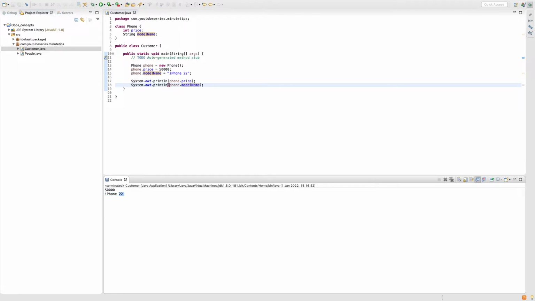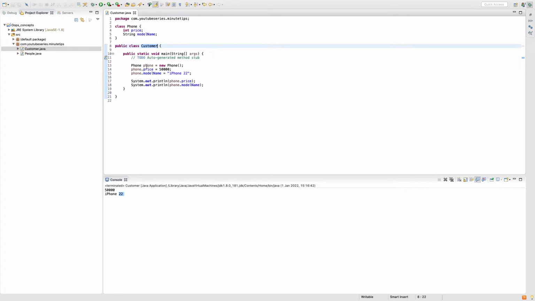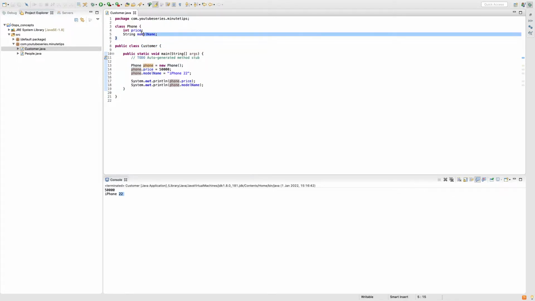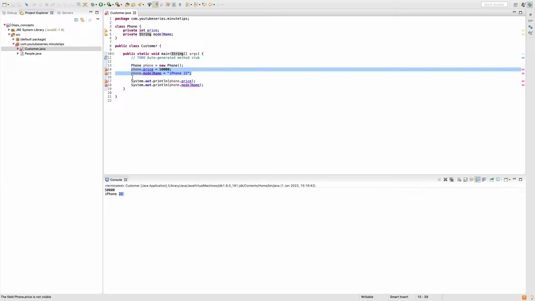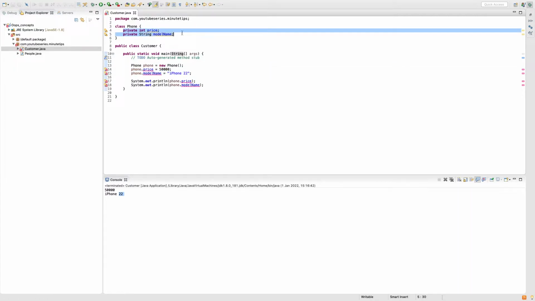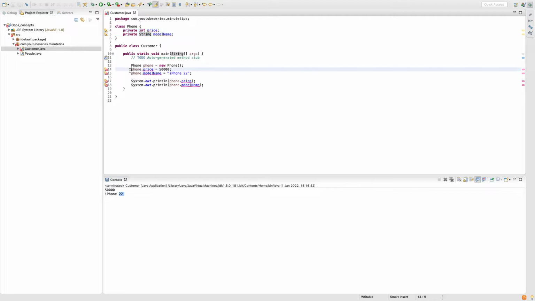As you can see, my Customer class, by just creating an object, has full control of changing the names and setting the values of this Phone class, these two variables. Now I don't want to do that, so if I make them private, you can see here my object is not able to access these two variables. Why? Because they are private.